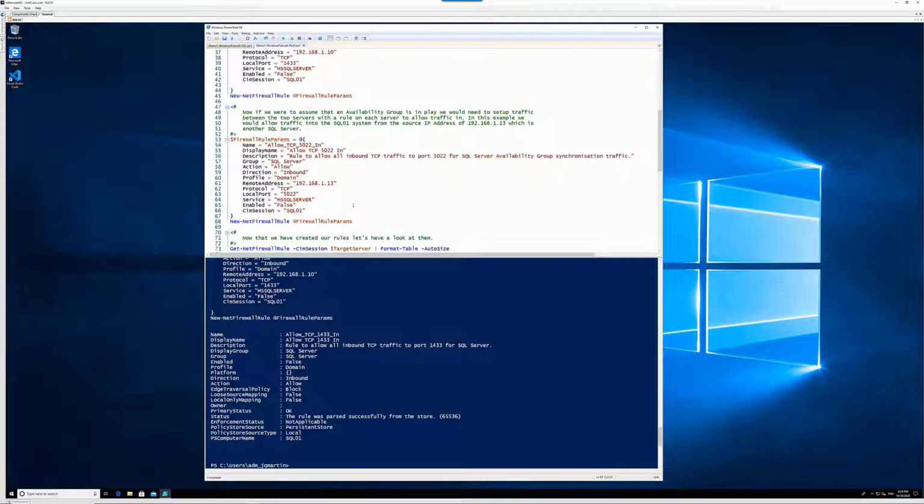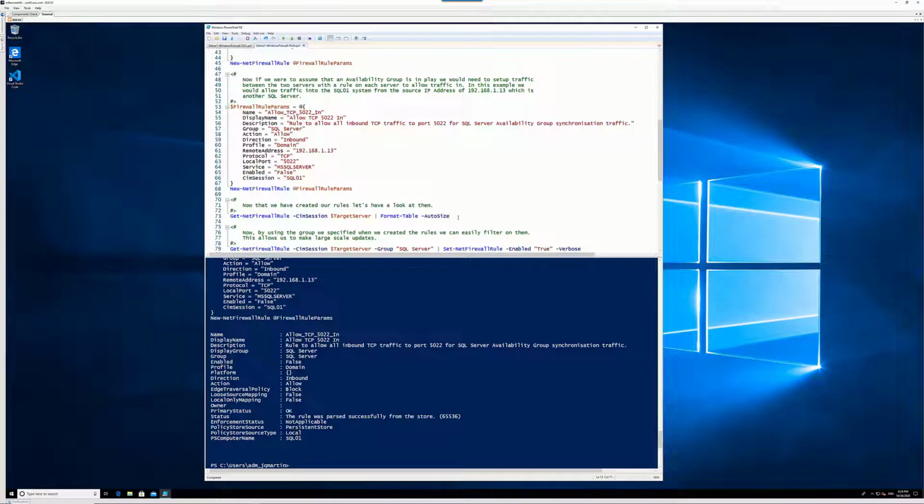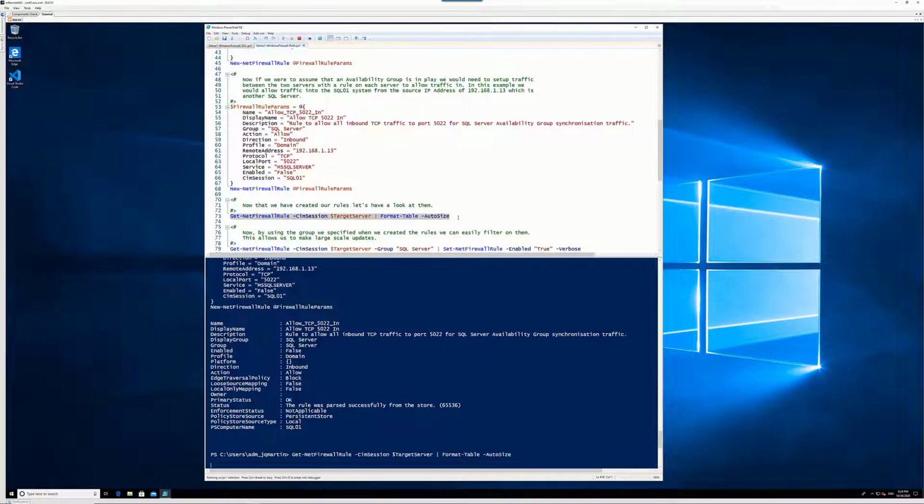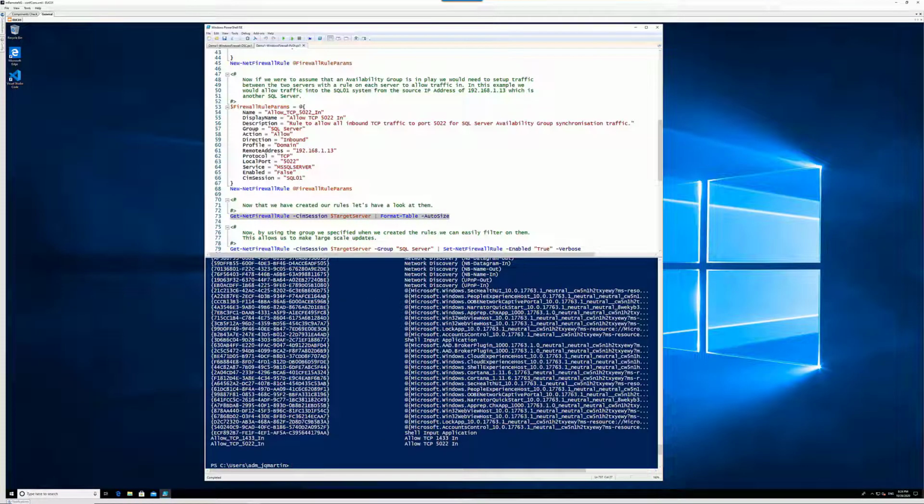Again, we're putting it in the SQL server group, and we just run that, and it will go off and create the rule for us. So now, if I come down here and do the get firewall rules, at the bottom, there are 2 new ones. Awesome. Okay, there are 2 little rules down the bottom.